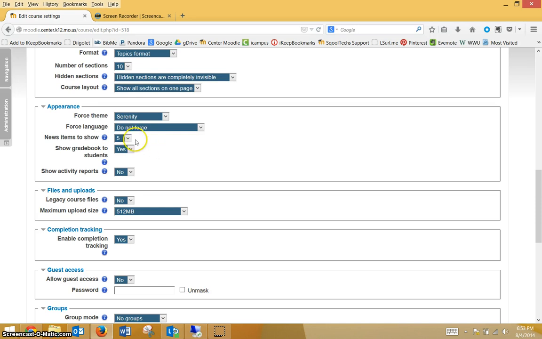Let's see, what else do you need to know here? I would say news items to show, go ahead and leave that set at 5. I would opt to show the gradebook to your students. Keep in mind, this is not tied to Infinite Campus. So any grades that you take in Moodle, you purposely need to enter into Infinite Campus.